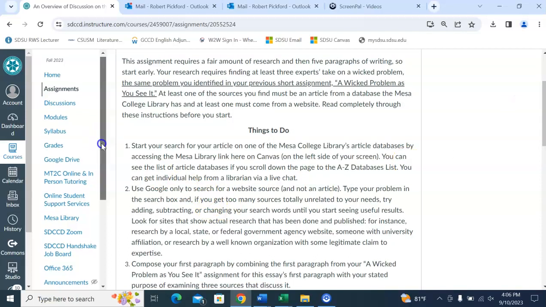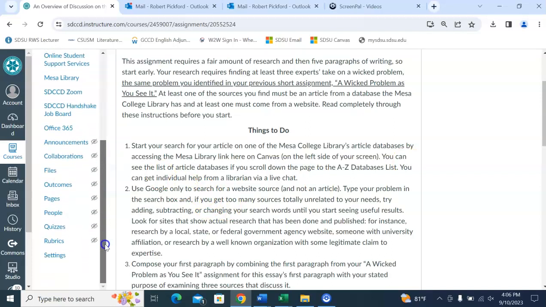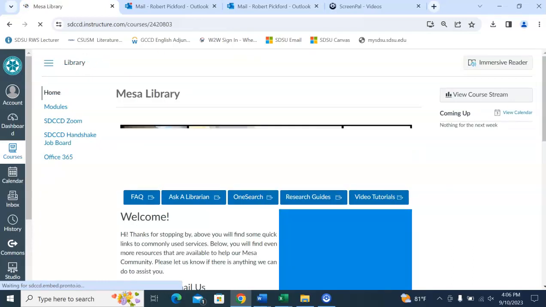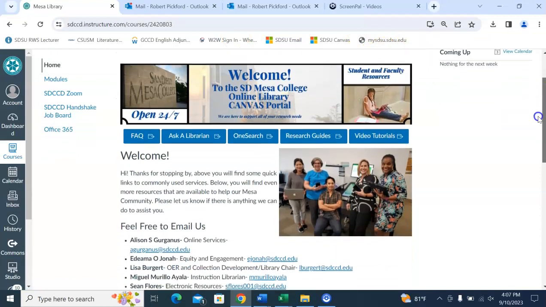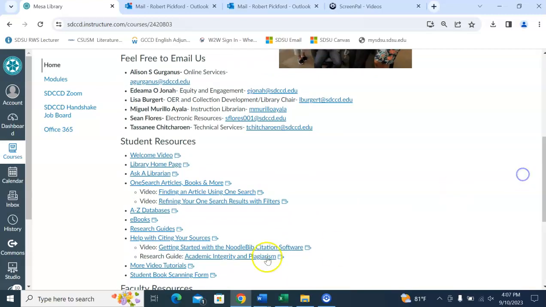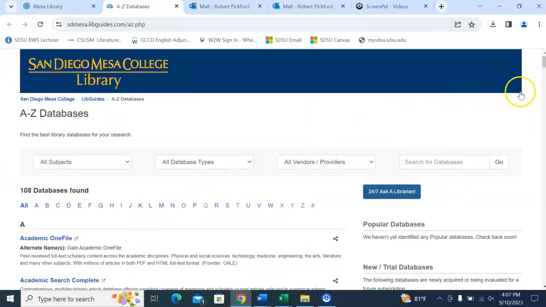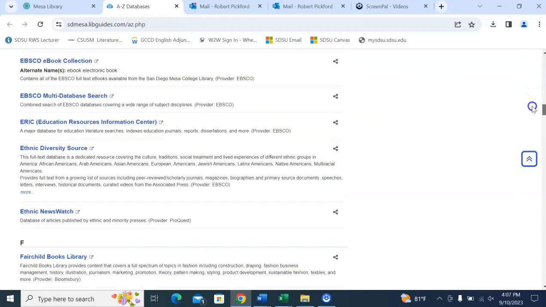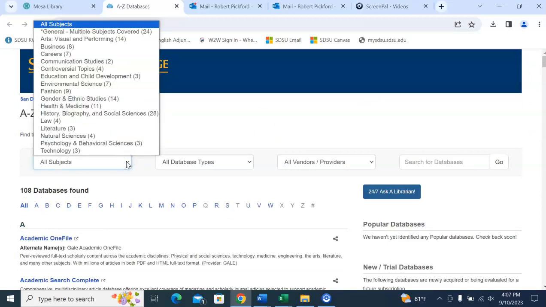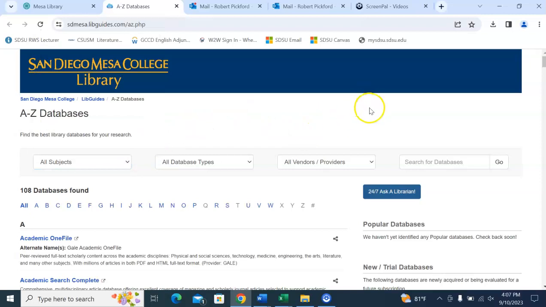And the first one is one you can find at the Mesa College Library. See that link right there, Mesa Library? Now, there are 2 ways to go about this. If you're familiar with library research from other classes, great. You can go ahead and get started. Go to the A to Z databases and look for a database that fits the topic of your wicked problem. Now, they're all alphabetized here because there are hundreds of them, but you have a place to get subjects. Click a subject and that will help you get started.